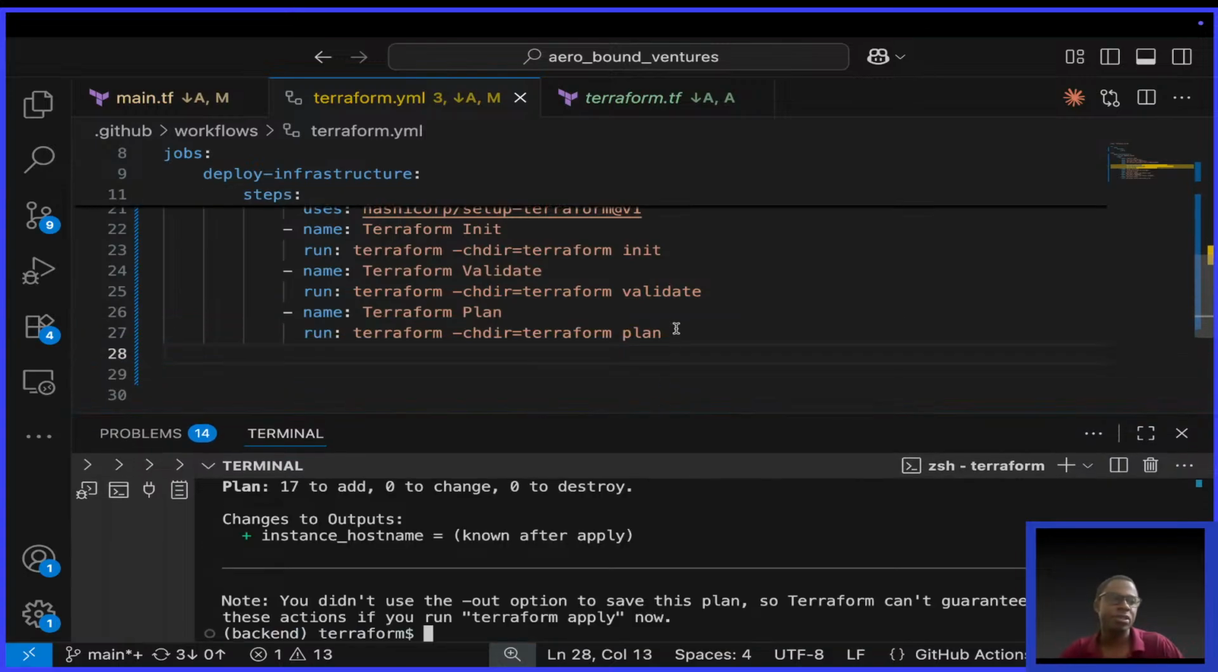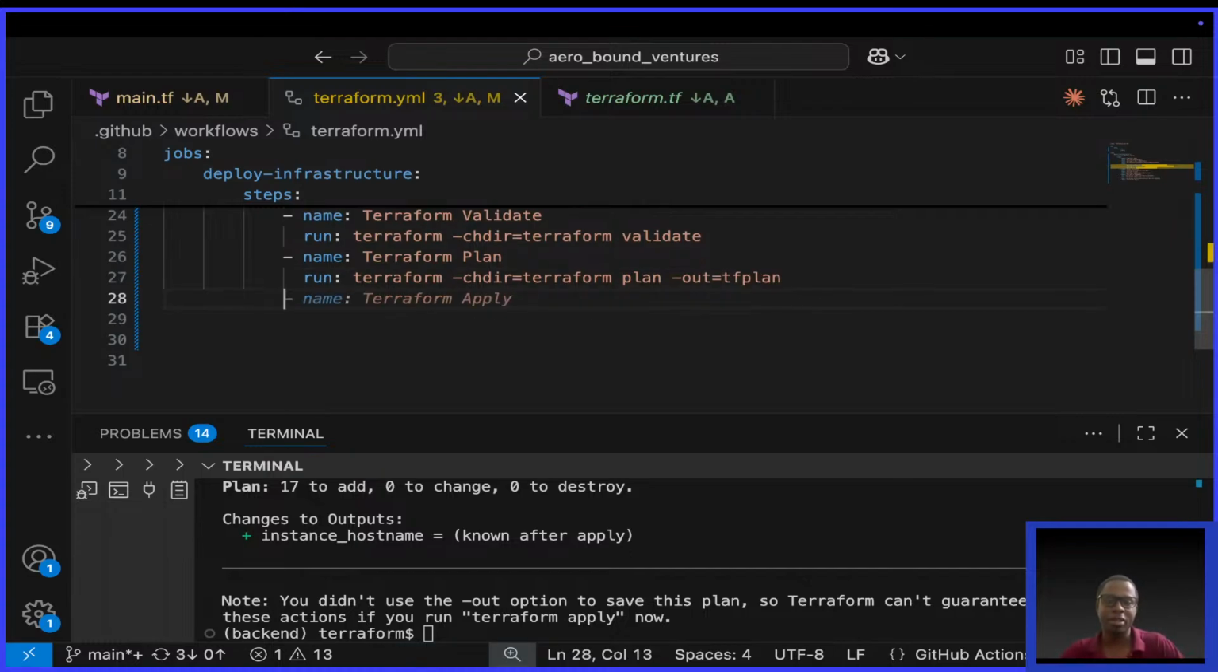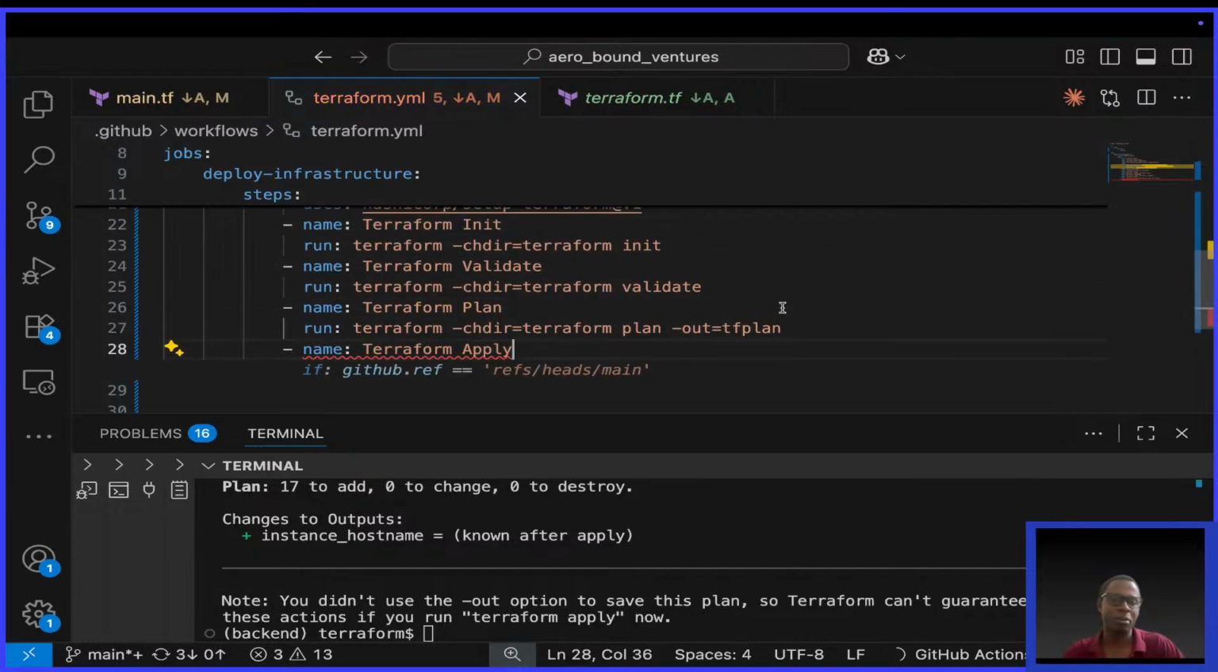To use it, I'll say plan space -out, and we can say equals, I'll check the name they're suggesting, tfplan. So the output, we shall save the plan. -out says save the plan in a file called tfplan, as simple as that. After we have saved the plan in the file, we can now run Terraform apply.